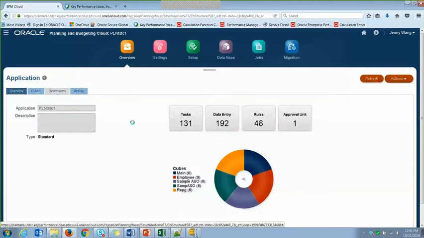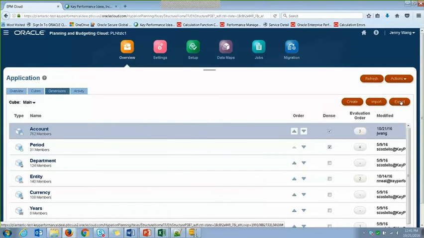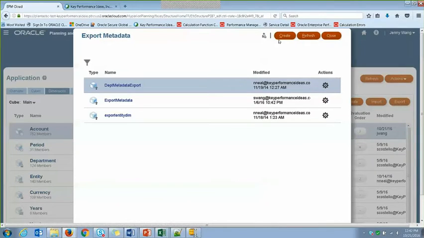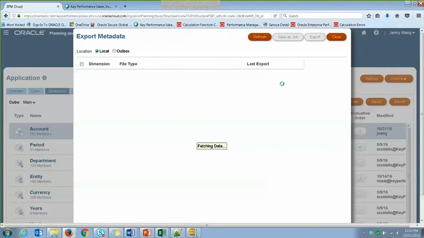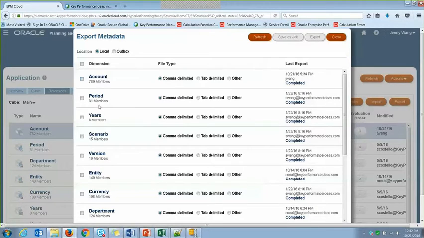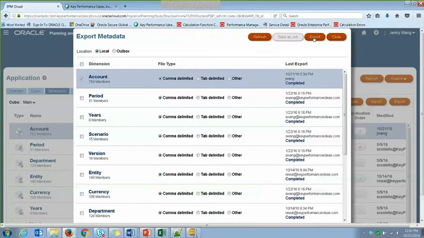and click on the dimension tag. And there's an export icon on the right-hand side. Click on it. Click on the create. And then every dimension has different members property. So for this tutorial, I'll select the account dimension and click on export.